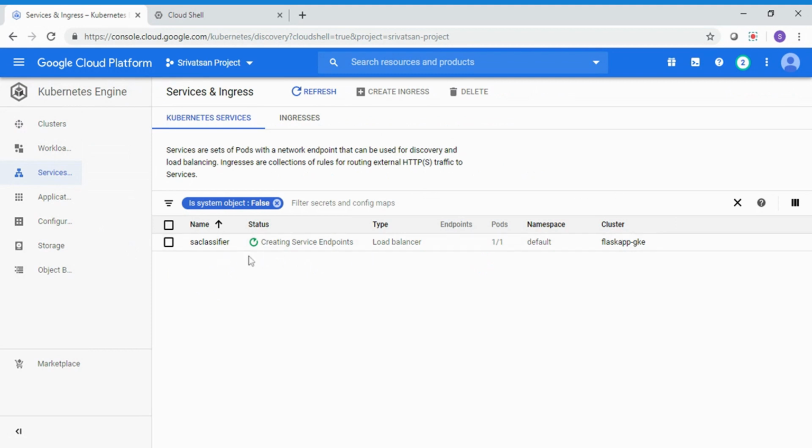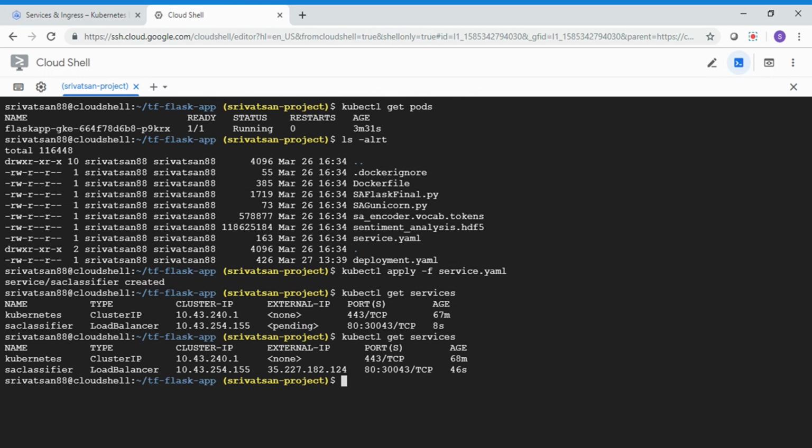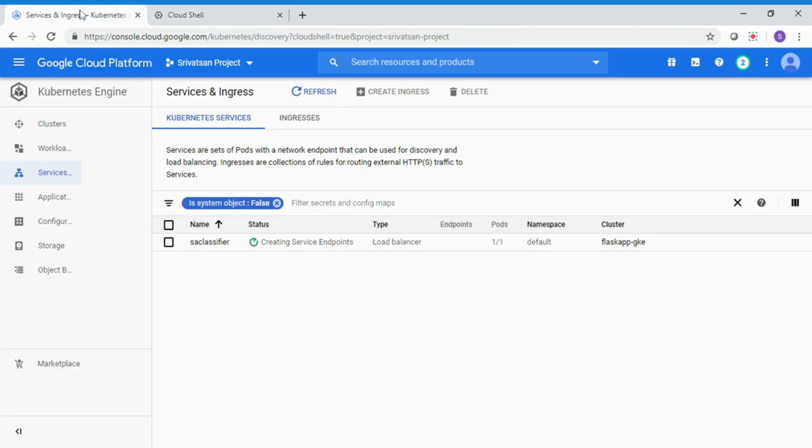You can see the services now. The name is SA classifier, and there's a creating service endpoint. It's still in progress, so let's wait for some time. Yeah, now it is created, and it has assigned an external IP address, that is 35.227.128.24. And if you refresh the screen, you can see the service would have been created now over here.